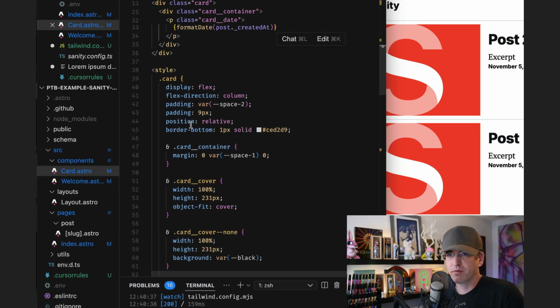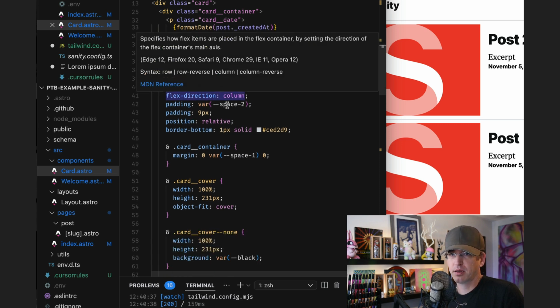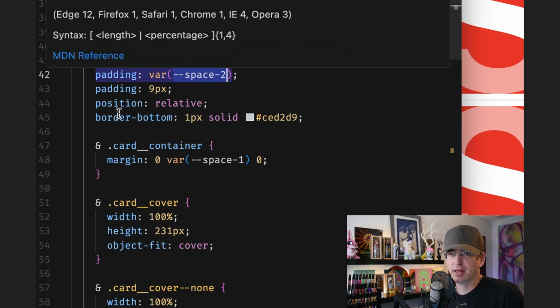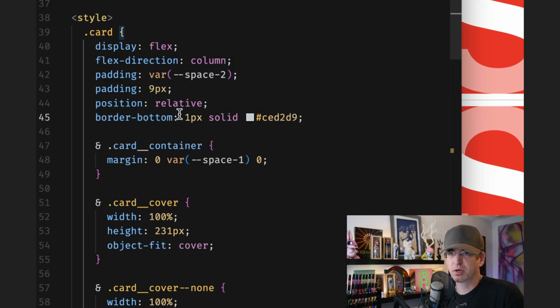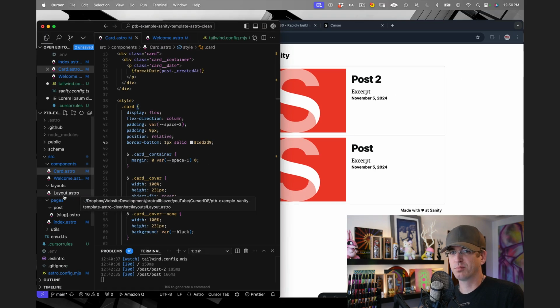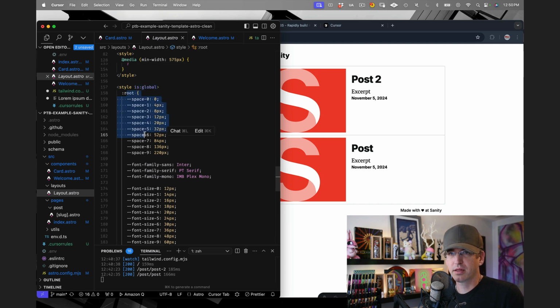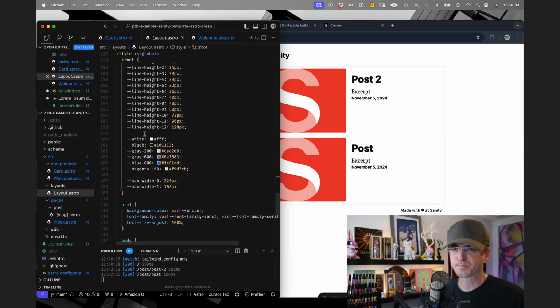So let's see here. First of all, we got to kind of review what's going on. And right away I see the space 2. And that usually means that there's some sort of global styling. In Astro, people tend to use this right here, like in the layout, they'll put a global style, then they'll add the global styling here.